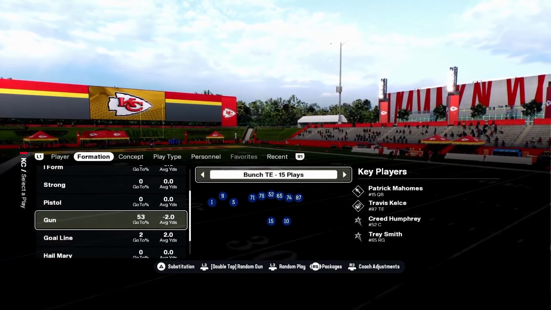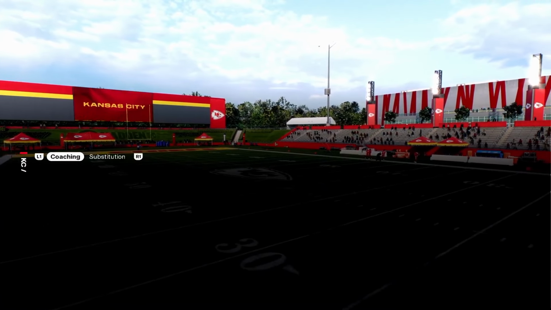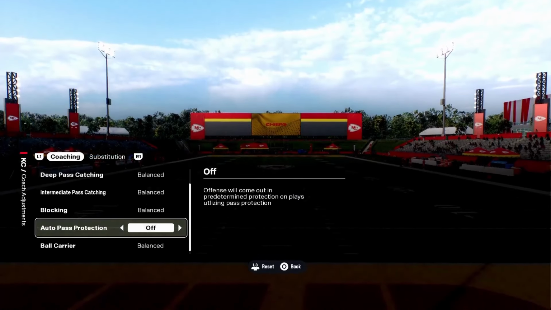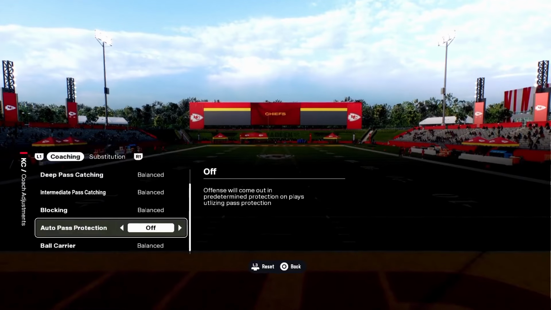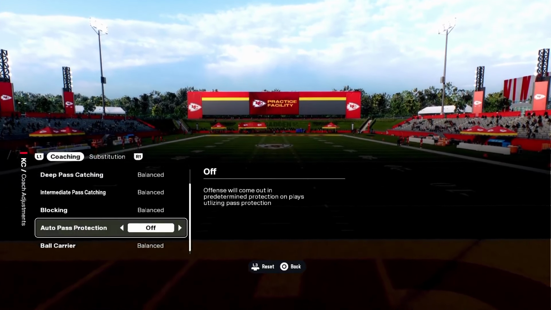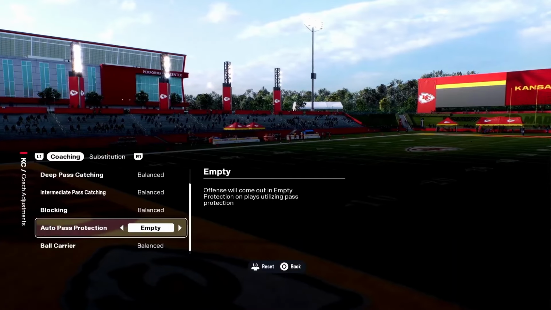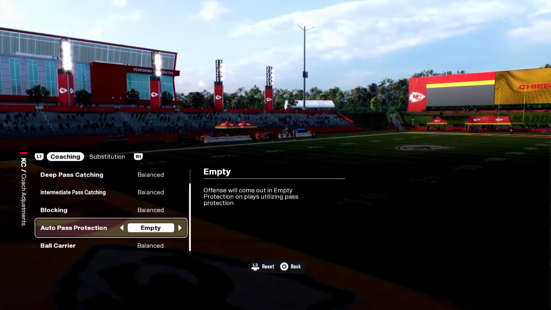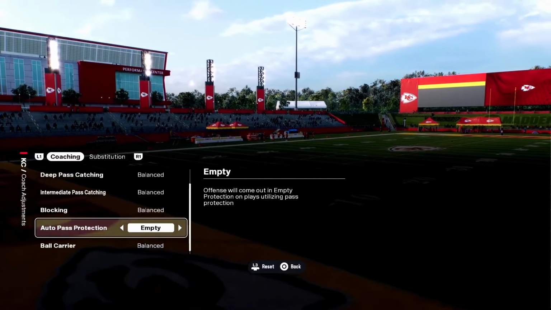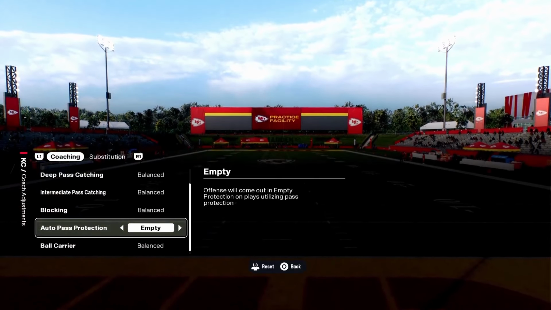But before we get on the field, I do want to go over two things. First and foremost, your pass protection. In my opinion, the best pass protection that you could be using in this game is the empty pass protection, especially against better players. This is going to help not only pick up stunts, but I think it does a little bit better job against some of the main blitzes in this game.